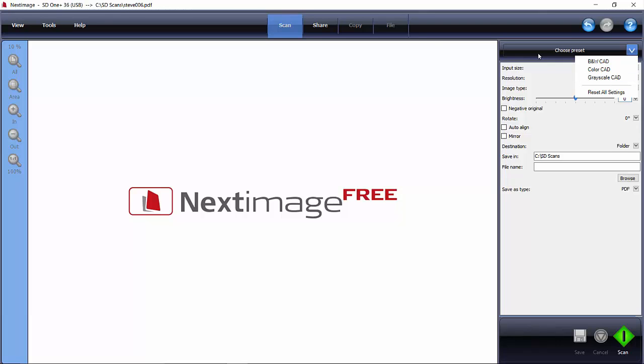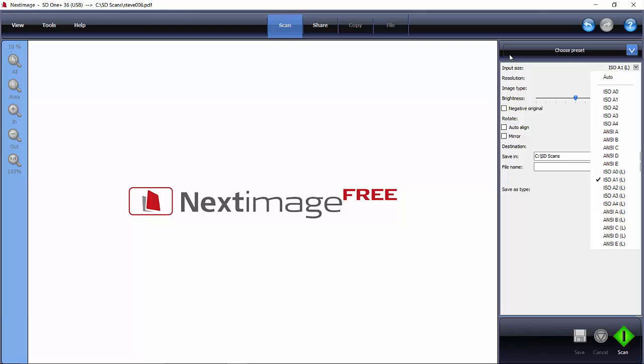Some presets for scanning: black and white CAD, color or grayscale CAD. When you use these, it sets the page size to auto sizing. Or you can manually select the page size and the orientation using optional ANSI, ISO or architectural page sizes. We're scanning an A1 landscape plan.